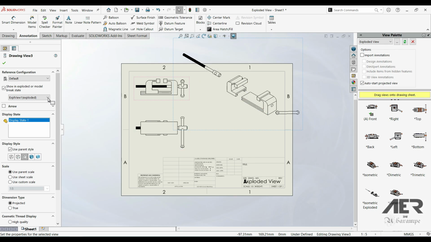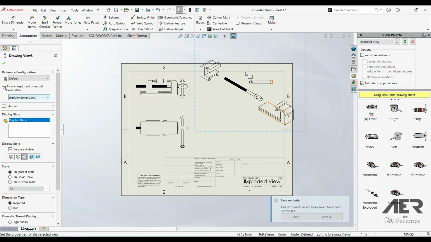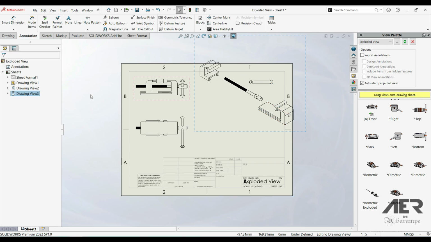If we choose here, Exploded View 2, then here we have Exploded View 2. Now let's click OK. So this is Exploded View 2.